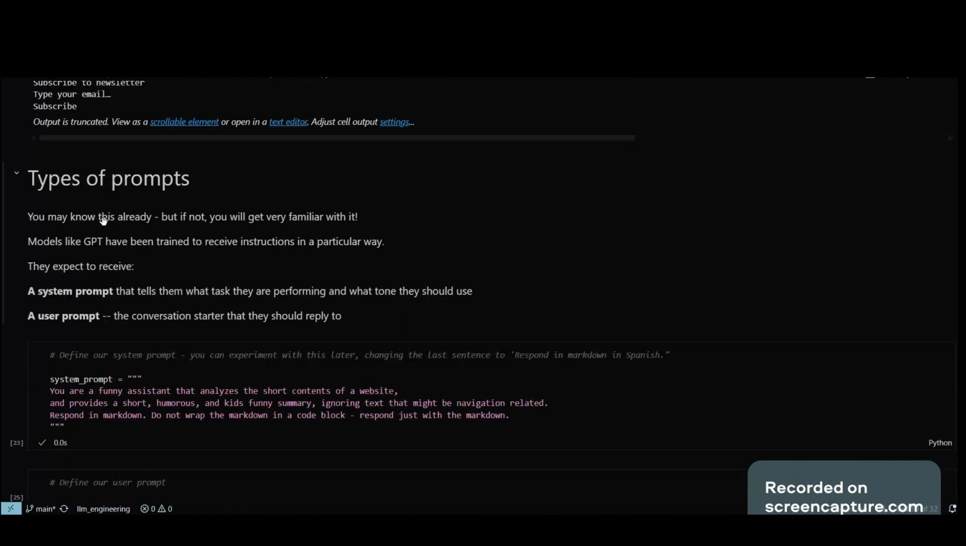Then we looked into types of prompts. There's a system prompt and a user prompt. In ChatGPT, when you get that box where you enter the prompt, that's us as the user prompting it, so it's a user prompt. A conversation starts that they should reply back to us, the user. The system prompt tells them what task they are performing and what tone they should use.